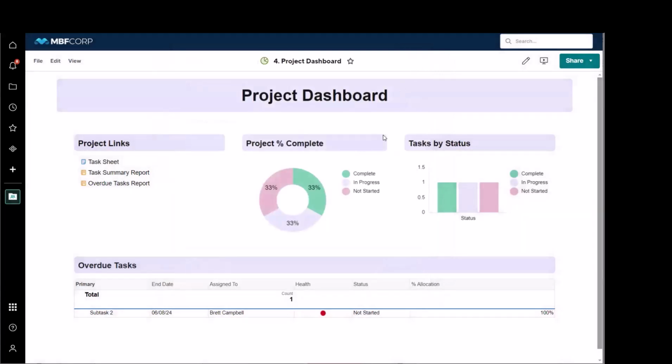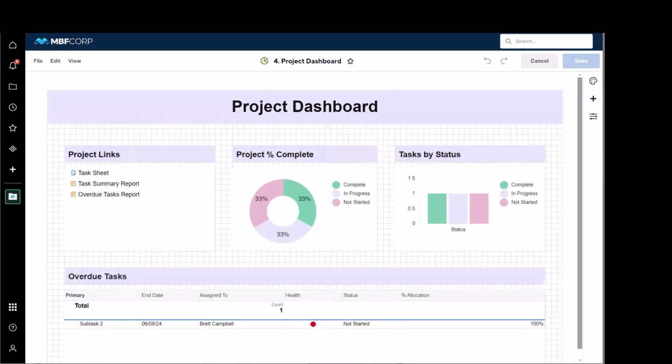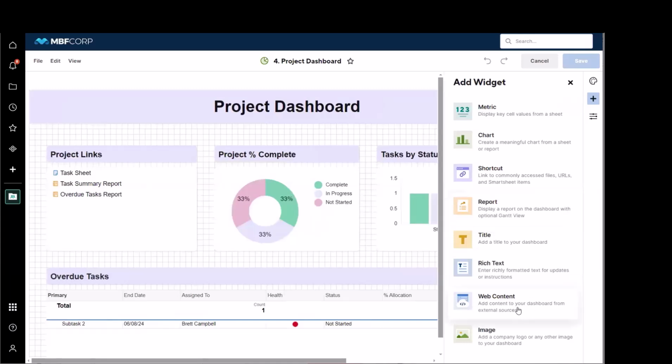You also have the ability to surface external content within your dashboards as well. So maybe if I had a YouTube video or a map link that I wanted to post on this particular dashboard, I could do that as well. And that would come in simply through this web content section. We can also add images, different rich text, shortcuts.